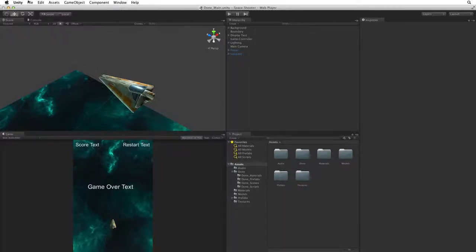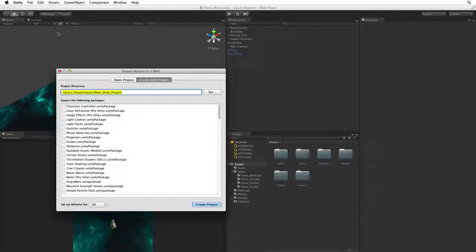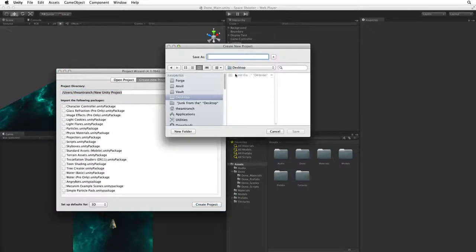We can do this by selecting File, New Project. This opens the Project Wizard. In the Project Wizard, we can open an existing project or create a new one. We will be creating a new project. First, we need to set a location for our new project. We can do this by selecting the Set button, which brings up a Save As dialog box.